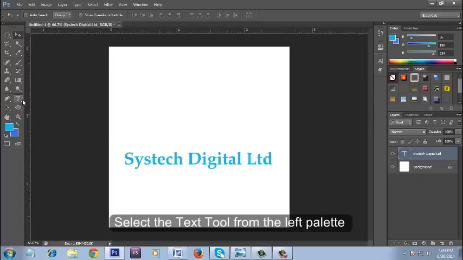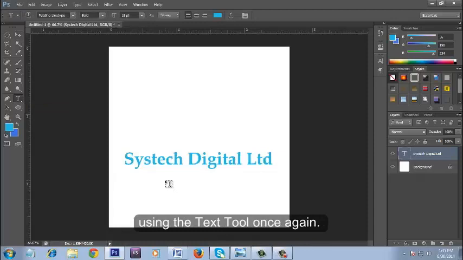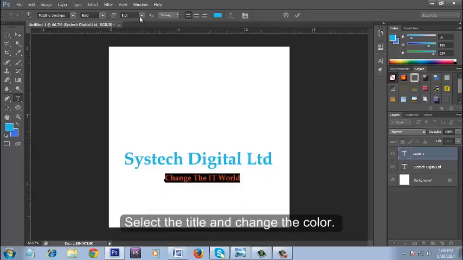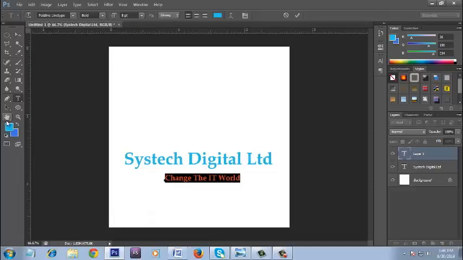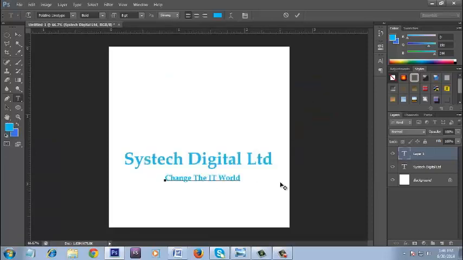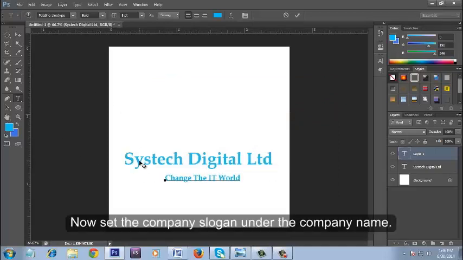Select the text tool from the left palette. Type a company slogan using the text tool once again. Change the font size. Select the title and change the color. Now set the company slogan under the company name.